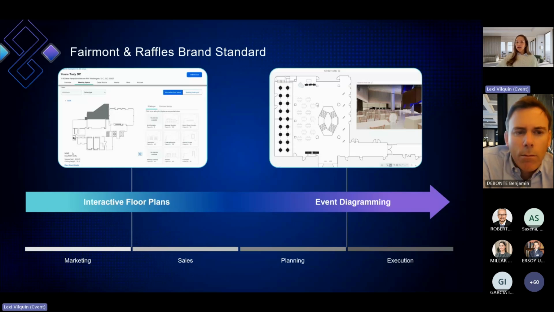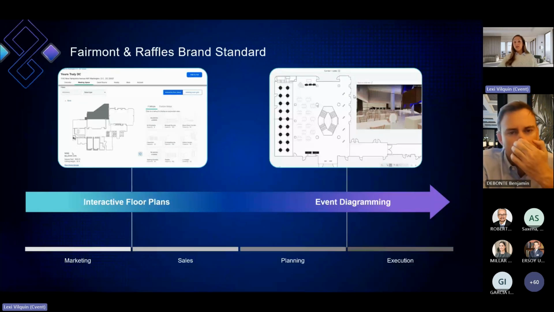So let's go ahead and jump into the product now. We'll start with the interactive floor plans and then move into the event diagramming. And then afterwards, I'll show you what the add-on options are that you'll see available in the survey.